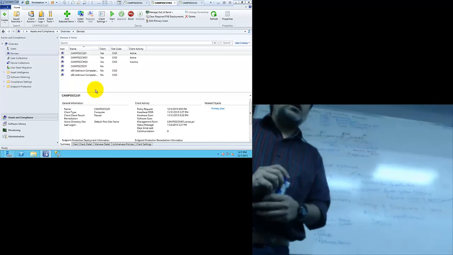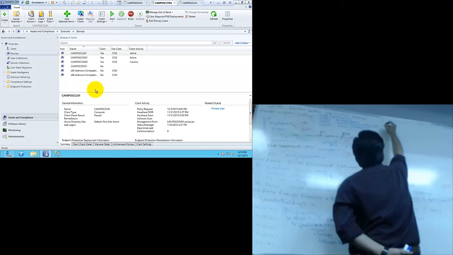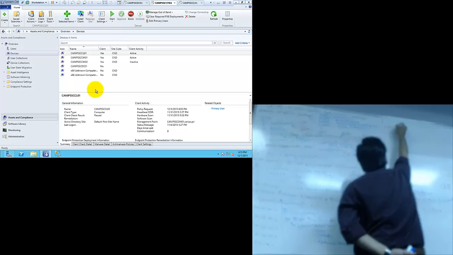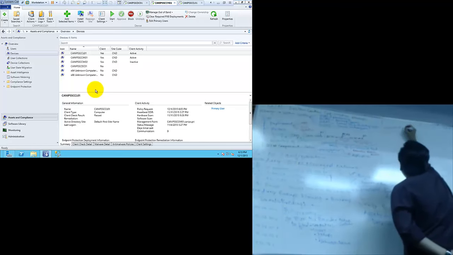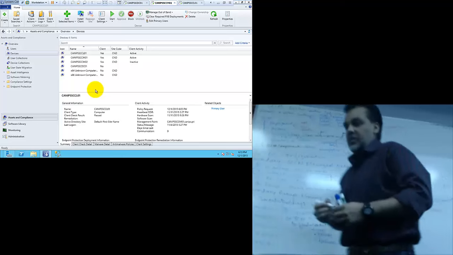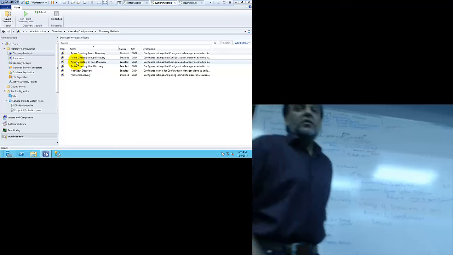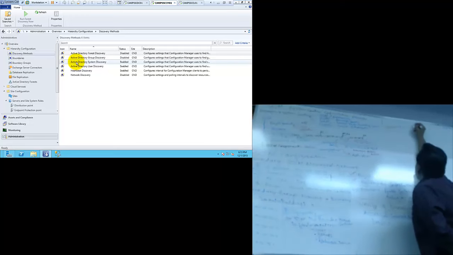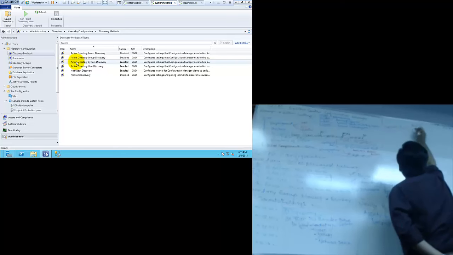But before going to the next task, let's see these different discoveries. Let's talk about discovery. Discoveries are of six types. Let's spend just 5 minutes on discovery. Number one, forest discovery. Number two is group discovery, not just group, it's AD group. And next one? AD system discovery.